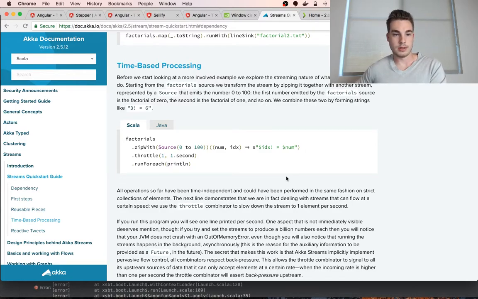Oh, this is cool. Okay, before we start looking at a more involved example, we explore the streaming nature of what Akka Streams can do. Starting from the factorial source, we transform the stream by zipping it together with another stream, represented by a source that emits a number 0 to 100. The first number emitted by the factorial source is the factorial of 0. The second is the factorial of 1, and so on. We combine these two by forming strings like 3.